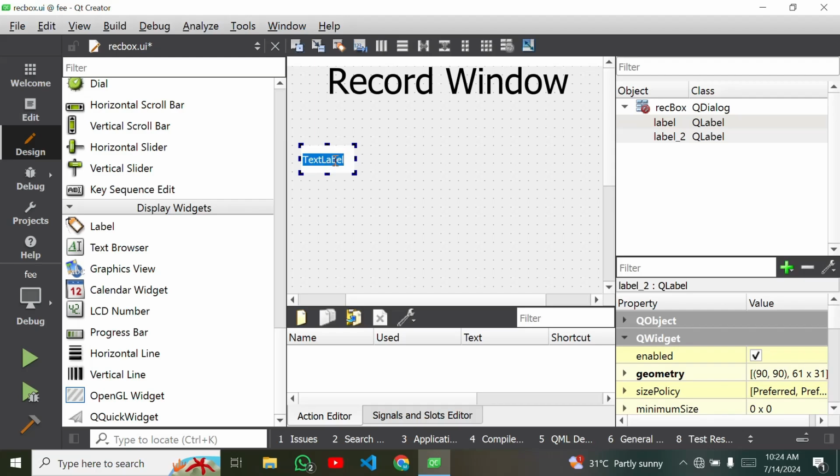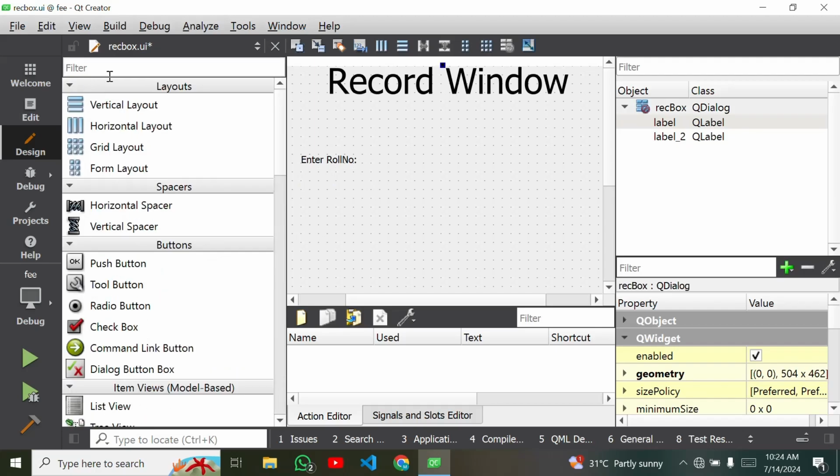Okay, you can drop it anywhere in this UI window. Here I have to change the text value. Here I have to get the roll number. Okay, enter roll number. So here we have to get the roll number only, and we will get the roll number by using the line edit widget.